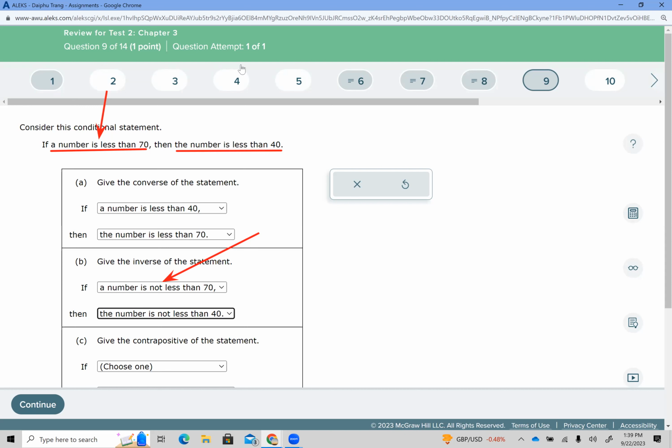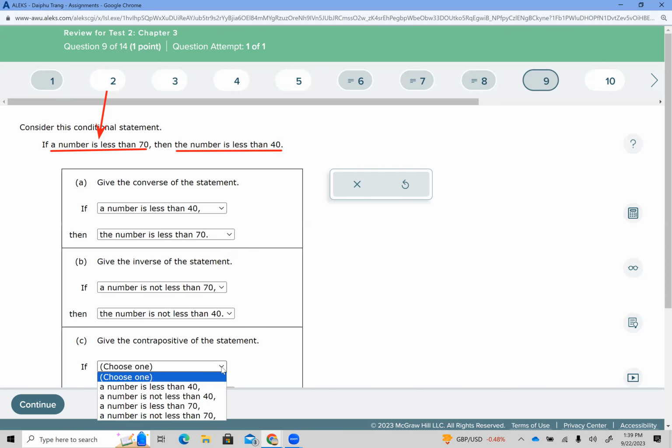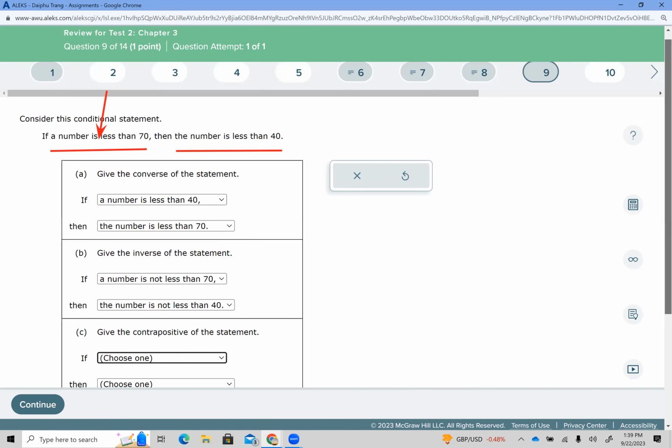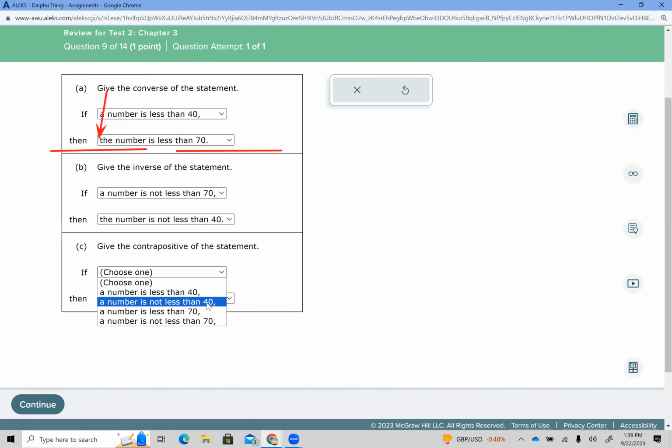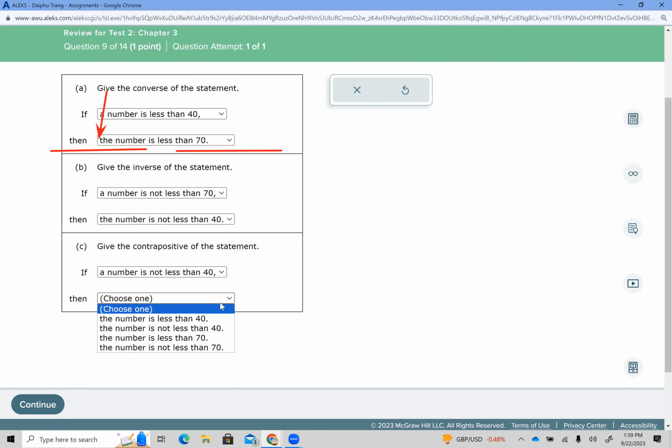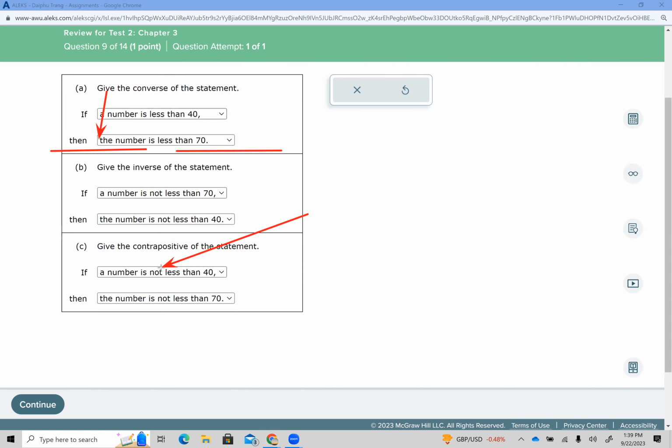And lastly, how do we find the contrapositive? The contrapositive is basically you take the converse of the inverse, or basically you flip them and you negate them. Again, you flip them, which is the 40 will be in front and the 70 will be in the back. It's just that now we need to negate them, which is, if the number is not less than 40, then the number is not less than 70. So again, we need to flip the inverse, which is the contrapositive.